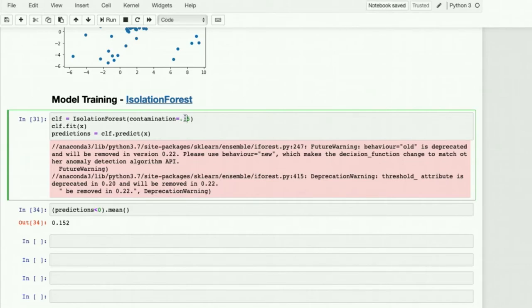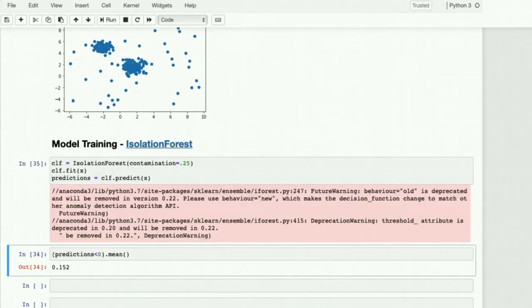If you increase the contamination to say 25% and you fit and predict from scratch, and now if you run this and count the number of anomalous points, you're going to see that it flagged almost 25% of the points as anomalous points. But now let's do some more visualization to see which points are flagged as normal and abnormal points.